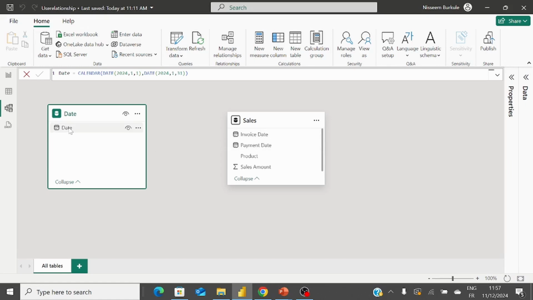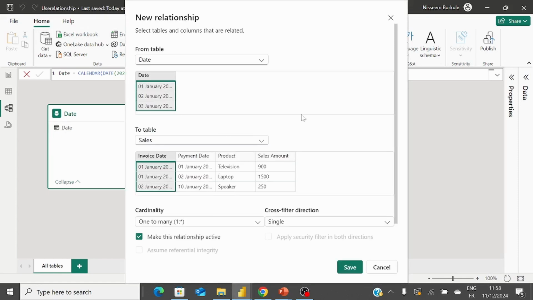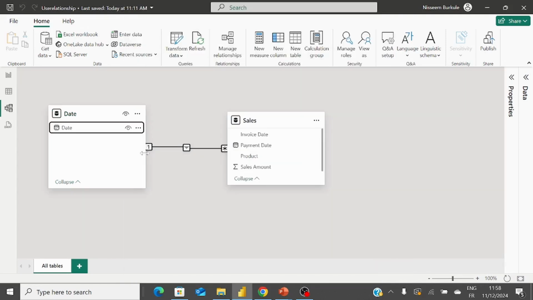How we can do that? We can select the date column in the date table like this, place it on, first of all, invoice date. Now Power BI will prompt you with this window where you need to check what kind of cardinality we have, what is the cross filter direction, and you will see at the bottom, since this is the first relationship that we are making between these two tables, it's already checked this box where we make this relationship active. I will click on save. So see, this is the first relationship that has been created between date and invoice date.